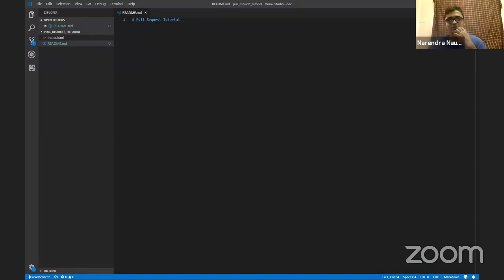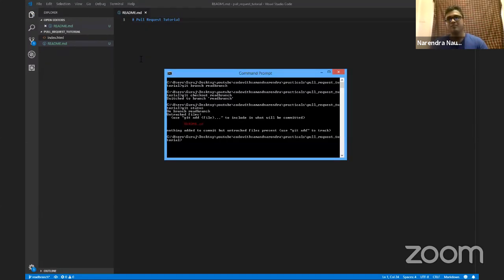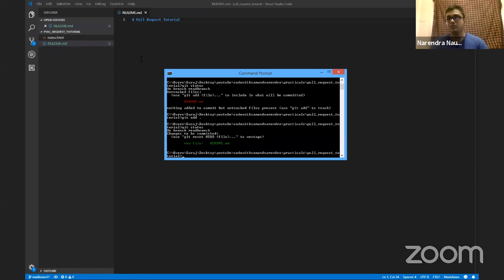Save it, check status. We'll say it's not tracked. Sorry, it's tracked, but it's not staged. I'll add it to staging. You can use the dot command to add everything. It's not committed, so use the commit command, git commit -m, added readme.md.